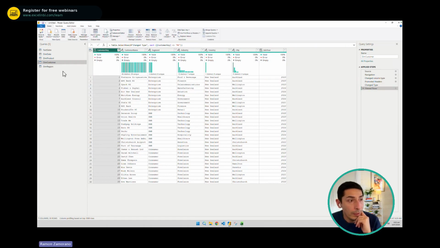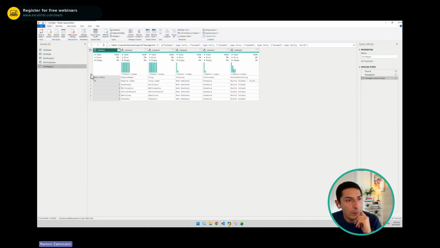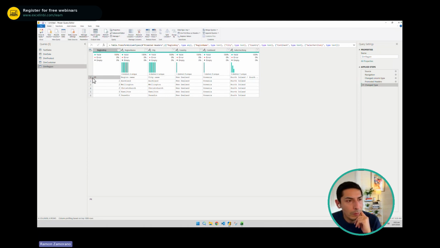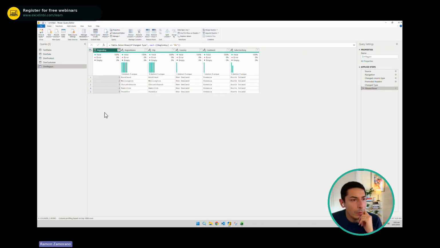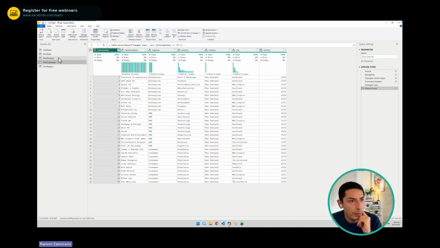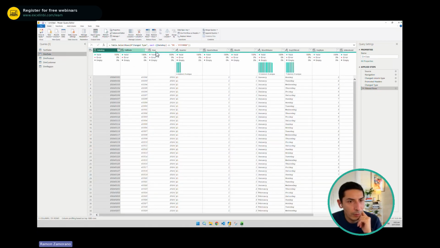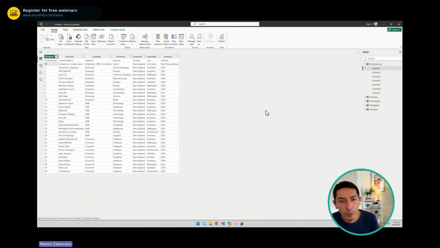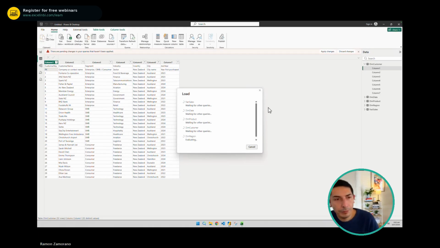Done. And the last one is the dim region. I will do the same, and I will remove this one because we don't need it. Okay, cool. Now we have clean data. You see now that all the tables look much better. The column names are as they have to be. So we'll close and apply, and this will refresh my tables.